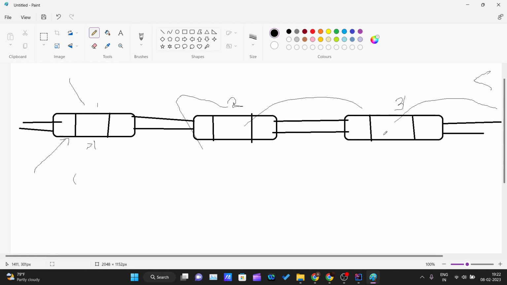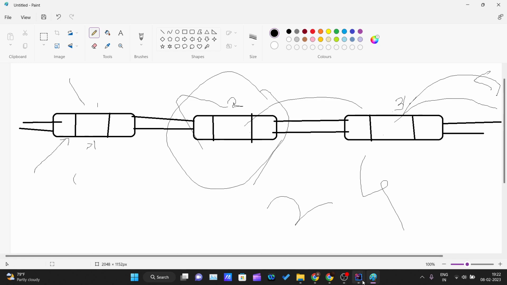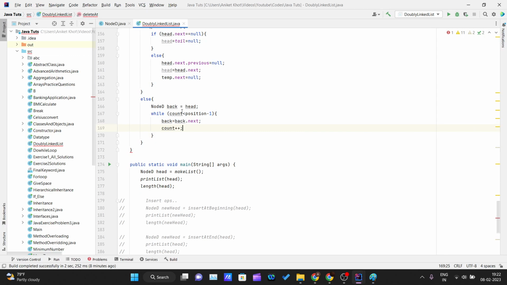Okay, so if you want to delete this, you have to somehow keep the track of the previous node of the list and the next node of the list. So that means we have to keep the track of the second node which is inside the list, and the fourth node which is inside the list, to delete the third one. To get there, we have to run this while loop.